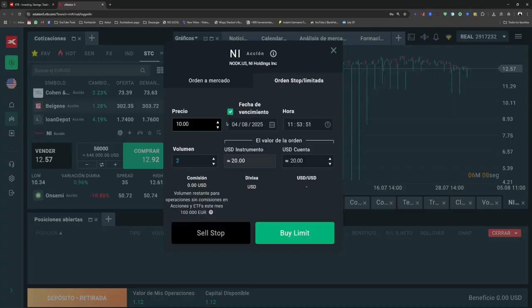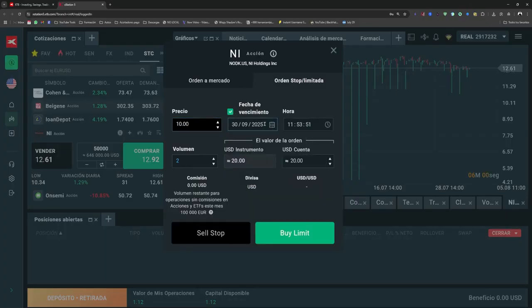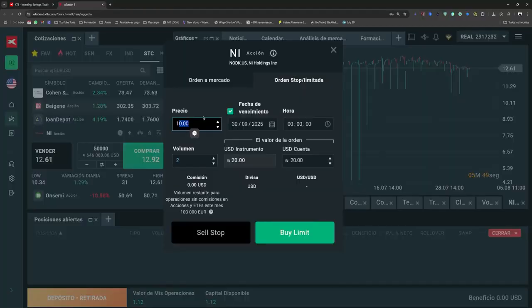In this section, we have the option to activate an expiration date, which signifies that this order remains valid for a specified duration. Consequently, I can configure it here to persist until September 30th, 2025, and up to that date, this order will continue to be in effect. If at any point this stock drops to these $10 and someone is available to sell to me at $10, then this order will be executed directly, but if not, then it won't.